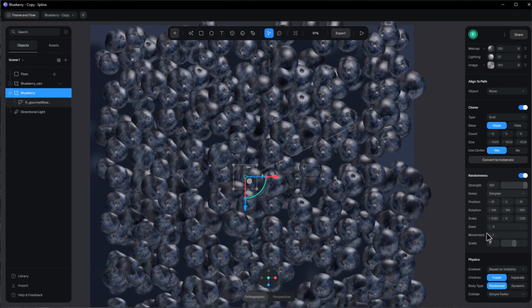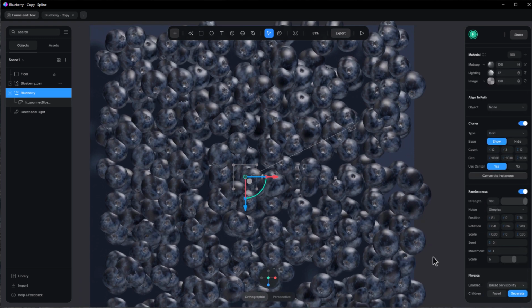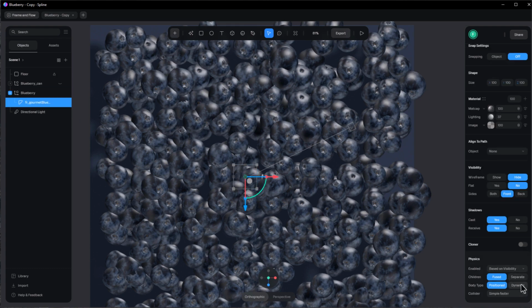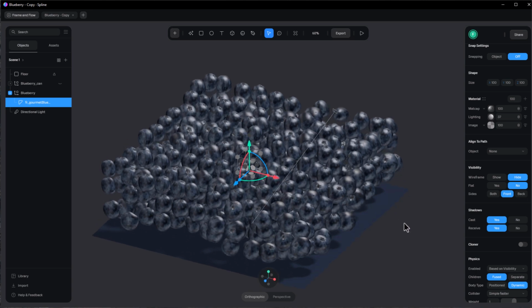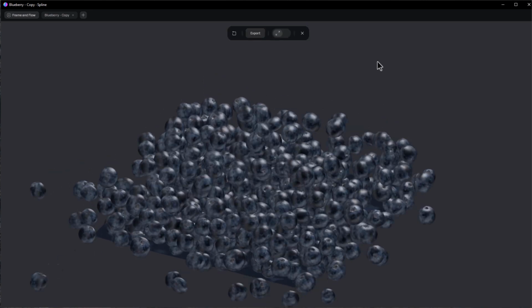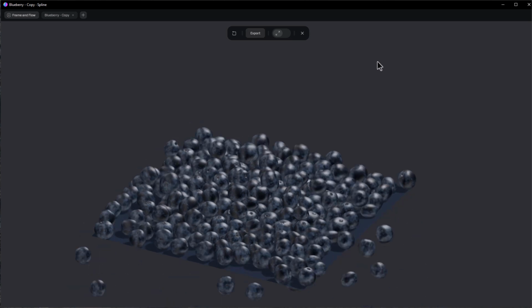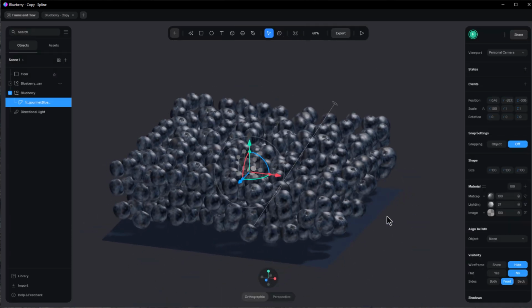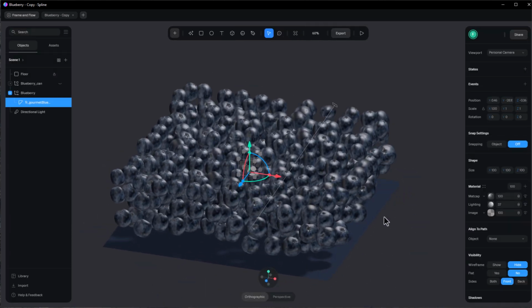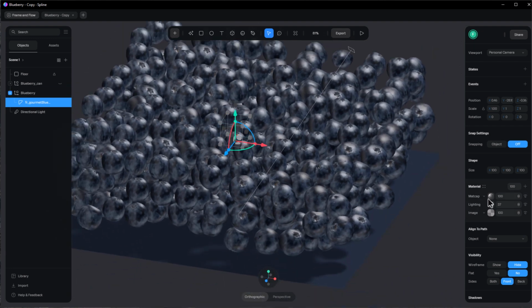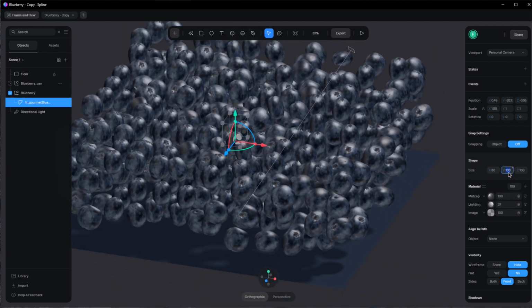Next, in the Physics tab, set the Children option to separate so each blueberry behaves individually. Then go to the blueberry mesh and change the body type to Dynamic. Now, if we go to Play mode, you'll see our simulation working. However, you might notice that the blueberries behave slightly explosively. This happens because of overlap. Let's reduce their size to fix this.